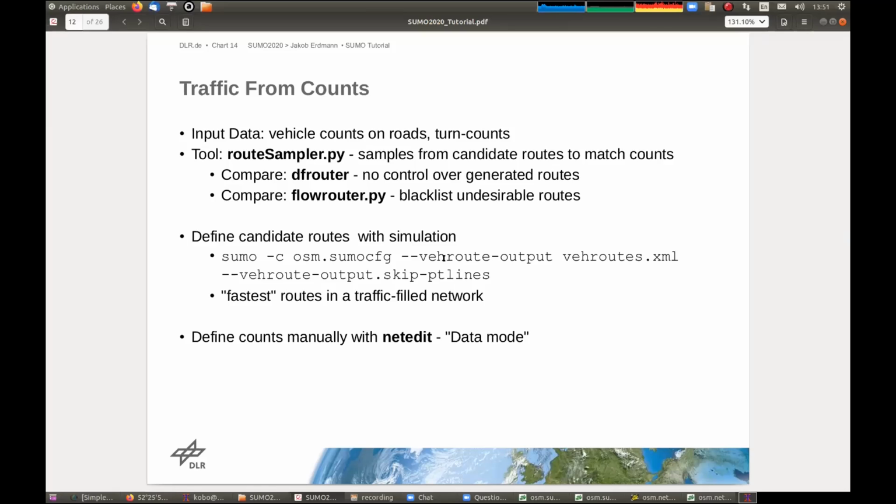That could be counts on roads. It could also be turning counts. For example, you know that in this or that hour, so many cars turned left at a given intersection. And there are different tools that are part of SUMO to create traffic scenarios from counting data. There's the very dusty DFRouter, and there's the flowrouter tool. And what I'm going to show you is the new routeSampler tool.